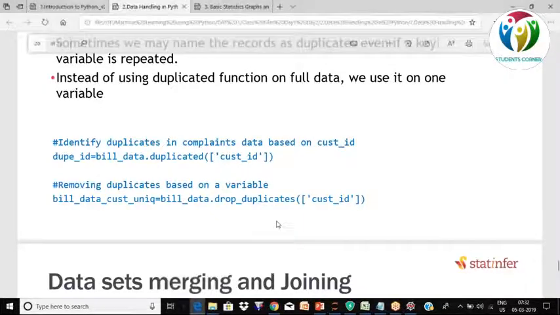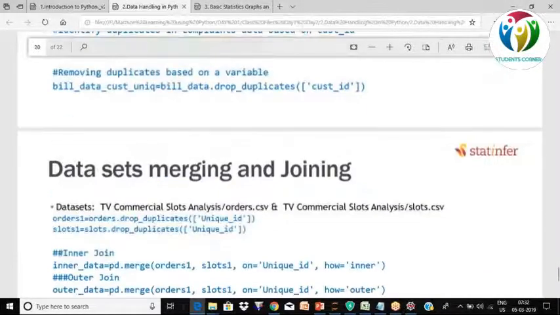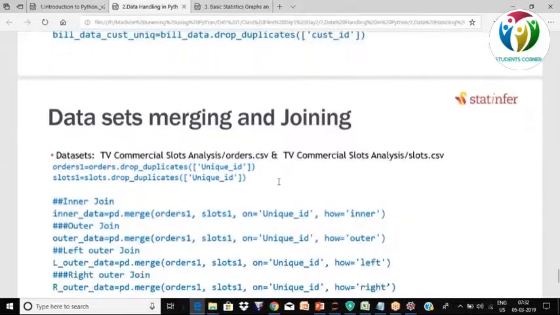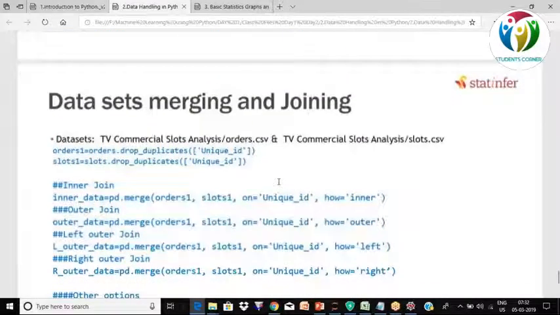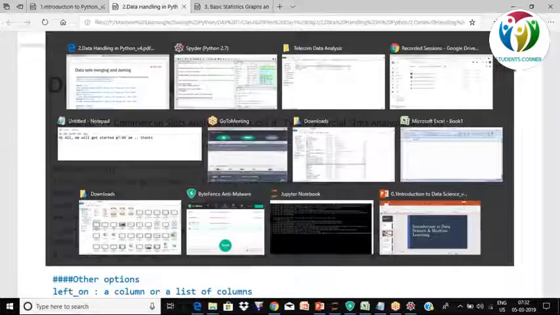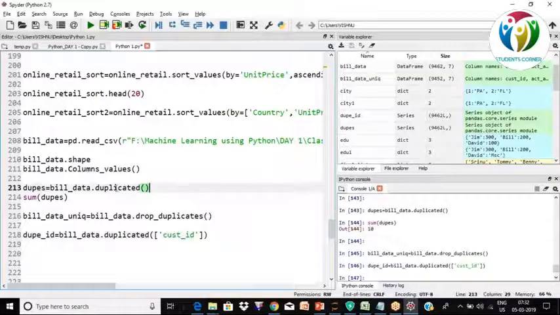Okay, now once you identify the duplicates and once you remove the duplicates, the next thing is, how do we find the duplicates, Pooja? See, the duplicated function is used to identify which are duplicates, and then the drop_duplicates function is used to drop the duplicates, right?